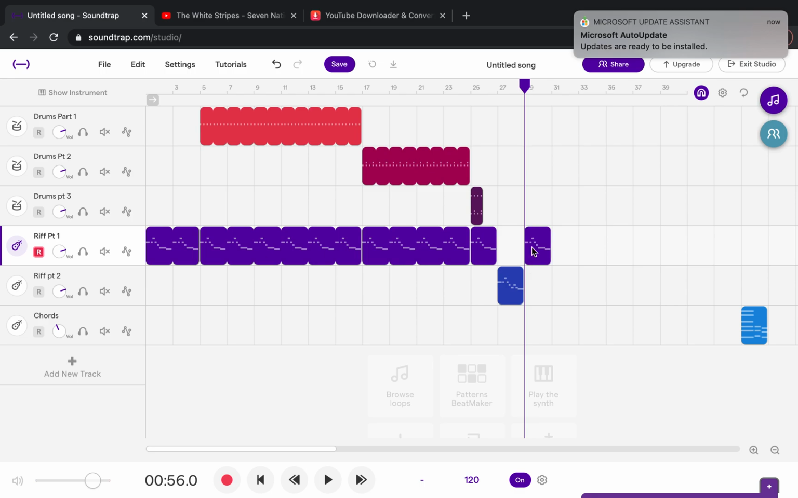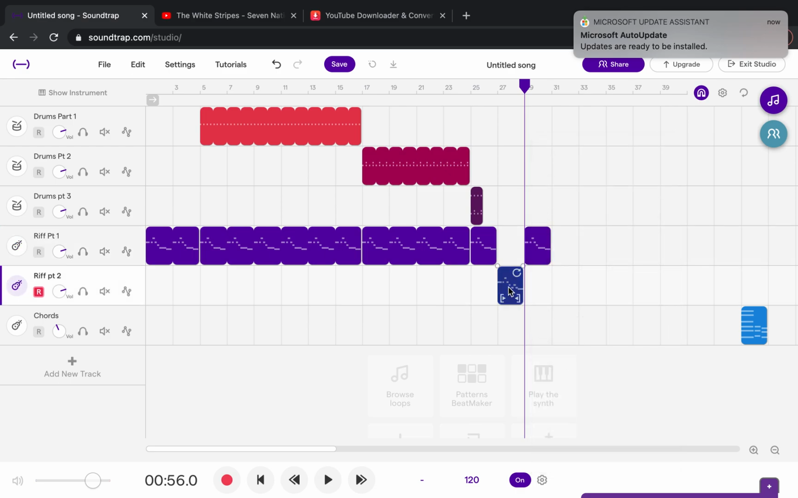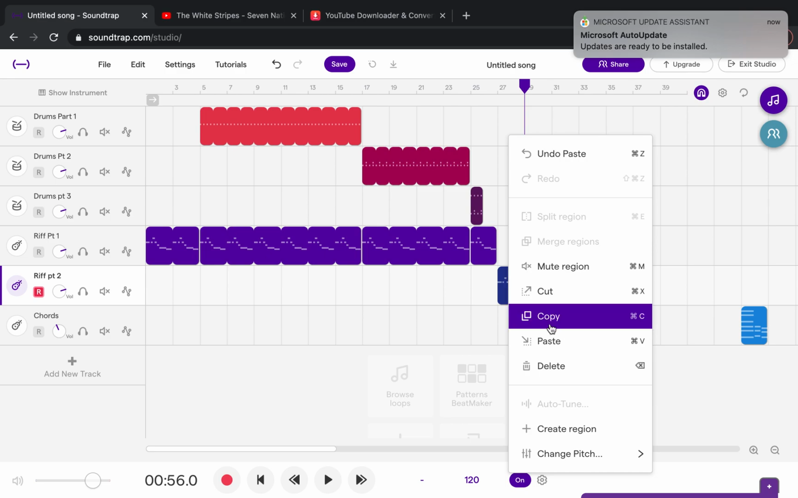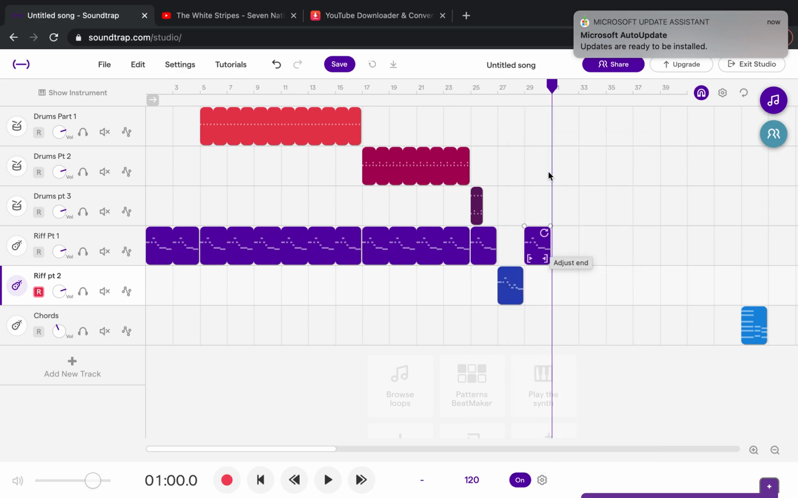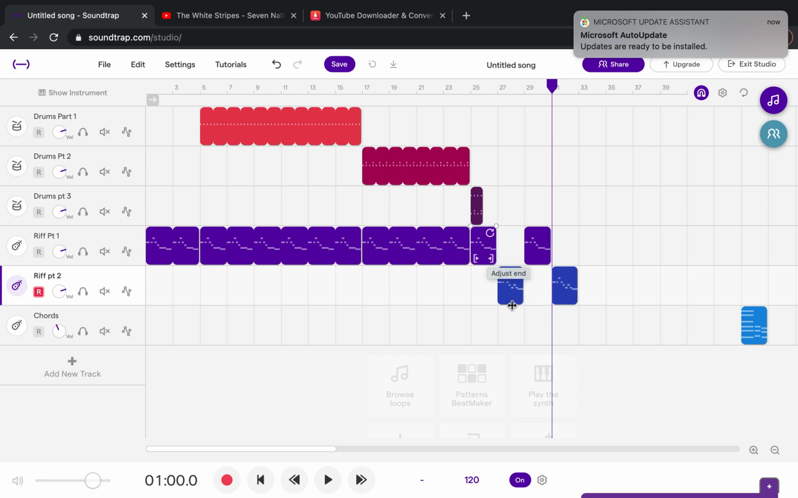So again, I'm going to copy. I'm going to move the purple line to where I want it, and I'm going to paste. You can Control V, or you can press paste. Then I need to copy this part as well. Right click, copy, purple line to where I need it, right click, paste. So now I've got part 1, part 2, part 1, part 2, one after the other. Now if they were in line with each other, they'd play at the same time, which is not what we want. So that's our 2 repeats.